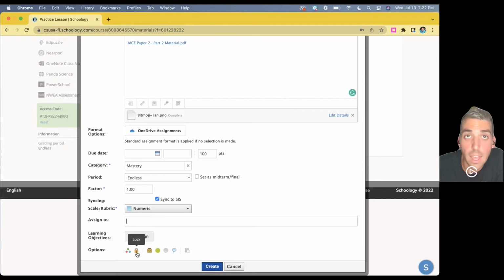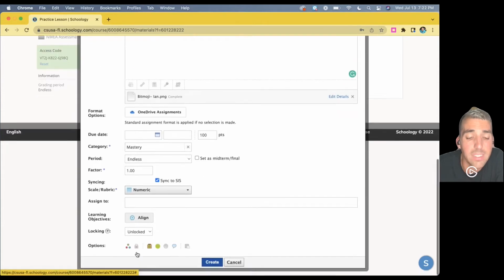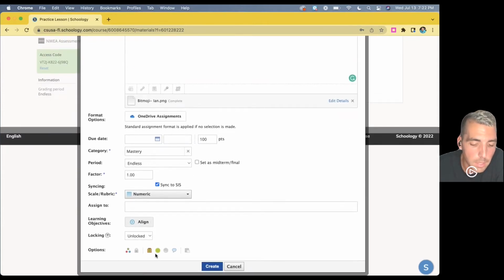I can lock the assignment. So this is what I would do after the assignment's past date and I'm no longer accepting material. I'll lock it. That way students can't even submit something even late, because even if it is past due, students can submit, it'll just be late. I can enable submissions or not enable them. I can have it published to students. I can allow for grading statistics so that it'll show us the grade breakdown on that assignment.